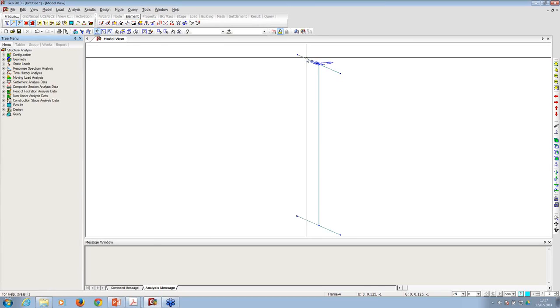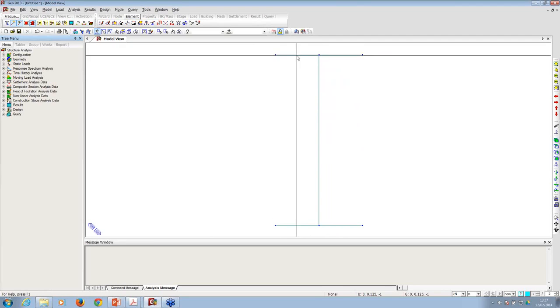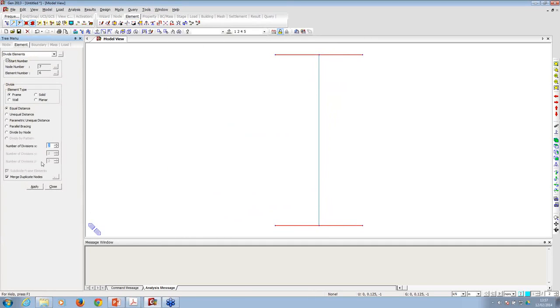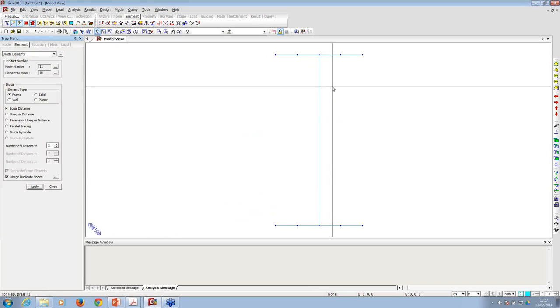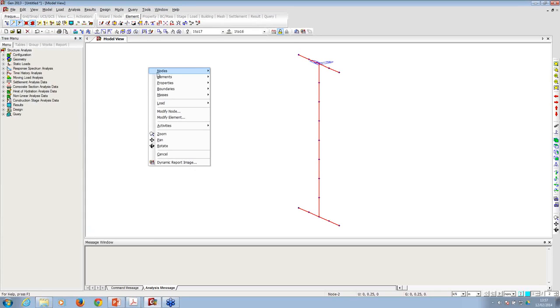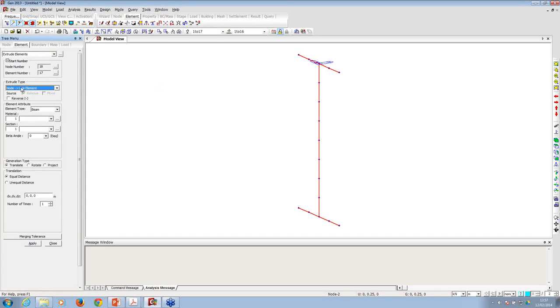Now we will divide these lines further. So change it to the side view. So divide these elements, right-click elements, divide. So divide in 2 parts. Divide this one in, say, 8 parts, for example. Apply. Now using these lines, I'll create plate elements in the X direction. So select all, right-click elements, extrude, and make sure this is line to planar. So we are creating planar elements from line elements.